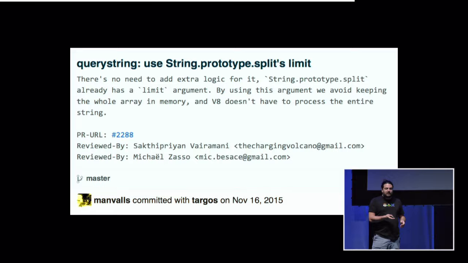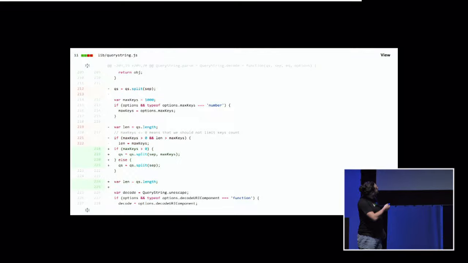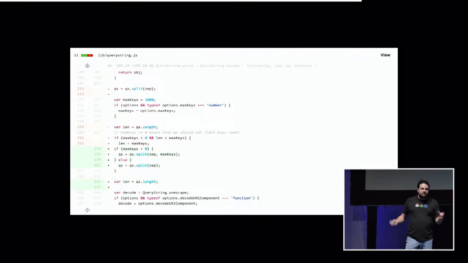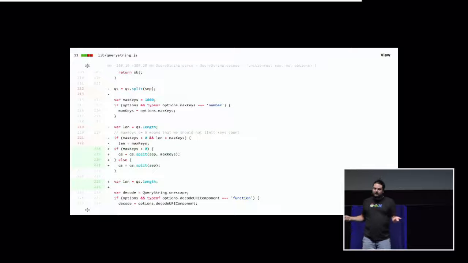So there was an optimization done to querystring.parse that took a length. And this is the change that came in. We can see right here, originally, we just checked if the max keys was larger than the length, and then we just cut it. Instead, we realized that to string.split, you could pass a max length. In doing so, we were able to have an optimization and not create lots of garbage.